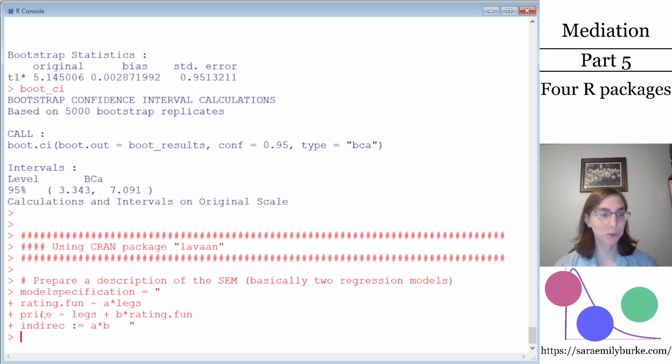The way this syntax works is each line that represents a regression model should start with the name of the response variable in that model and then a tilde. And then you can have your predictors separated with plus signs like usual, except that you're allowed to give names to the individual slopes for the predictors. So this A asterisk does not mean that I'm including an interaction term between something called A and legs, like it would mean in the LM function.